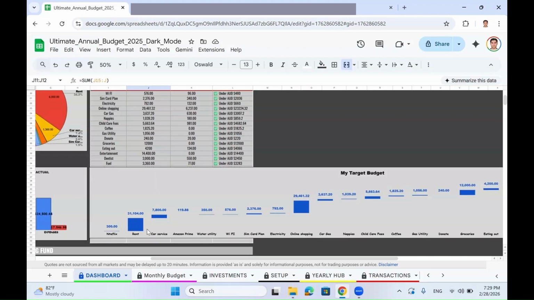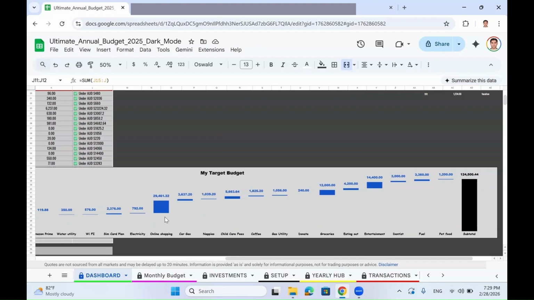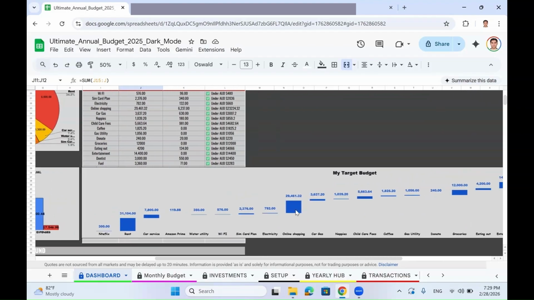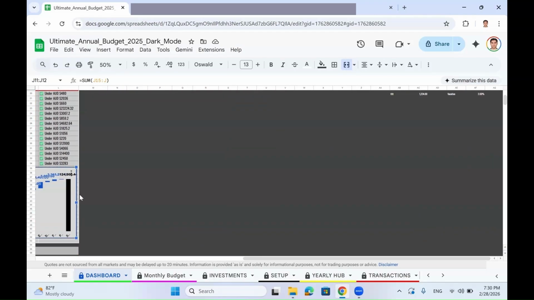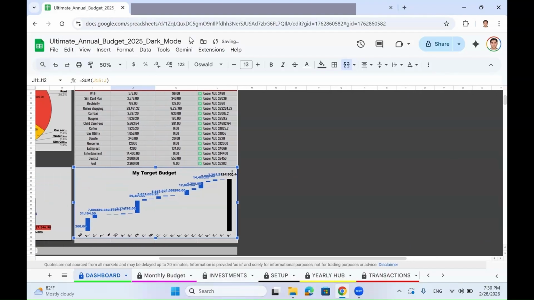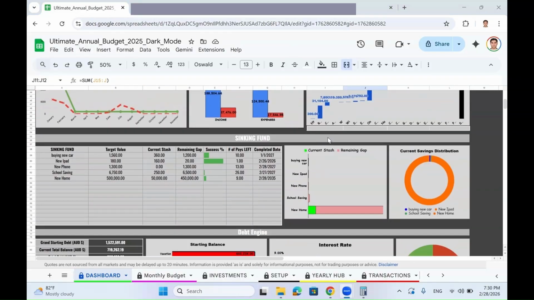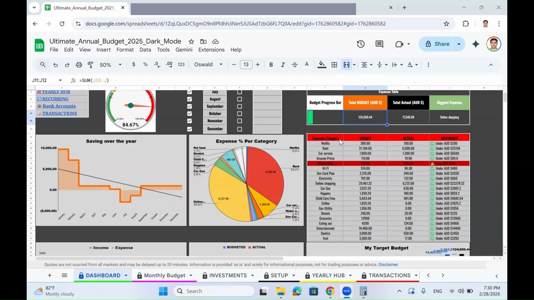Then it will tell you exactly where your budget is allocated. So for online shopping, you say that you want to spend 30,000. For the rent as well, for the car service, all of that. So yeah, that's another high level view. So you can return it back to make your dashboard nice and clean. Okay. That's all for the dashboard related to the spend, budget, transactions.